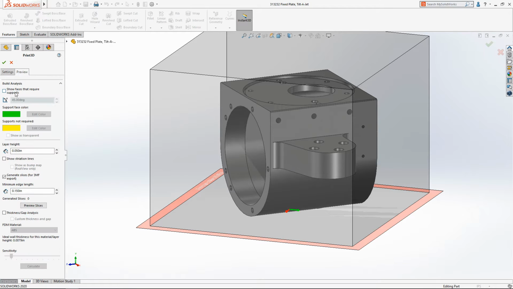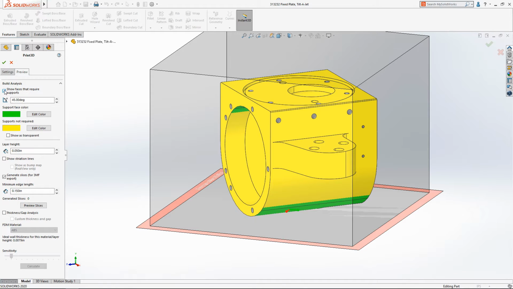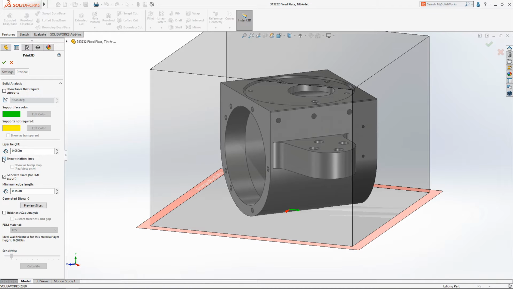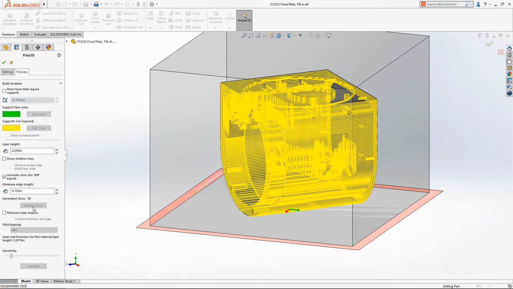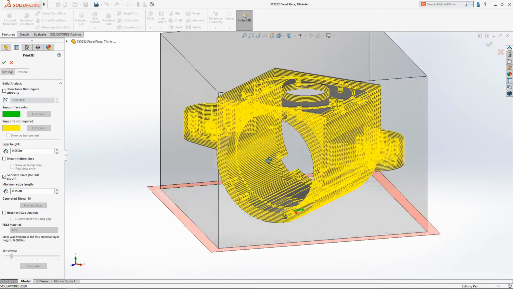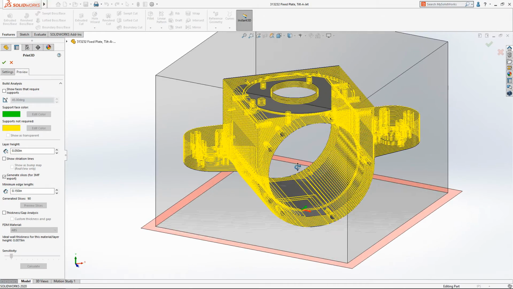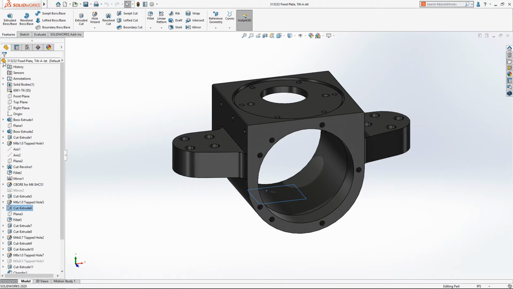SolidWorks 2019 gave insights into faces that require supports, as well as striation lines based off of a user-defined layer height. With SolidWorks 2020, you can now generate slices based on precise 3D geometry, rather than having to first export to a tessellated geometry format like STL.